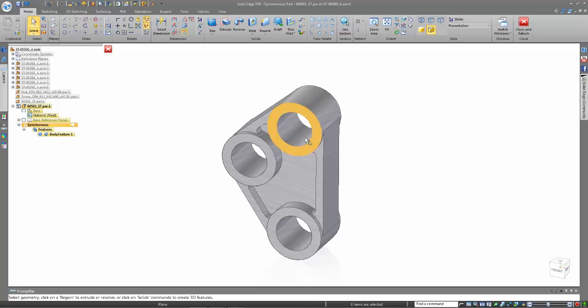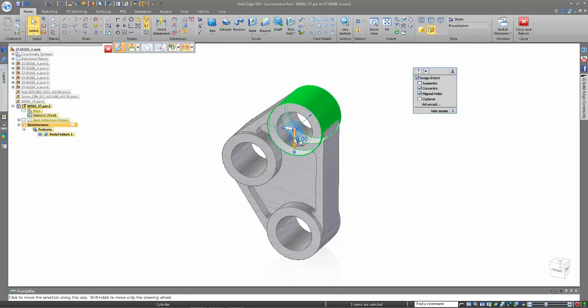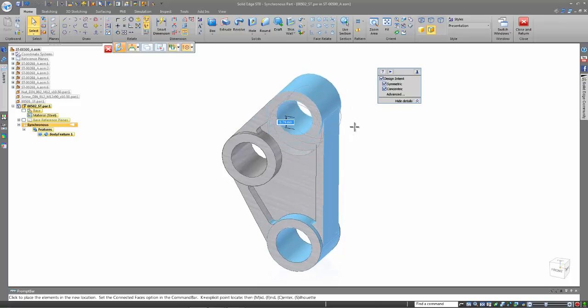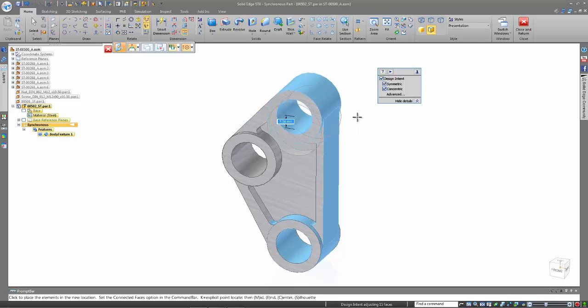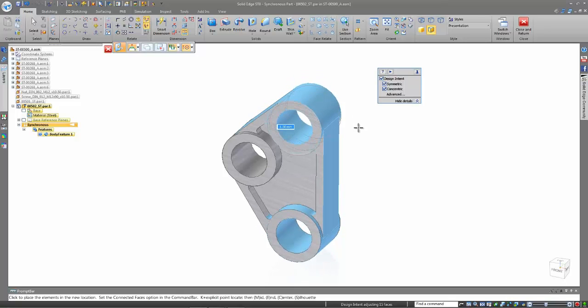In Solid Edge, I can pick the hole or I can pick the boss. Doesn't matter which one I select. Solid Edge automatically knows with what we call design intent that when I pick that one face, it knows to move corresponding faces of the part, assuming that I want to maintain my design intent. So what exactly does this mean? Well, what it knows within this part is it knows that those two holes are symmetric with each other.